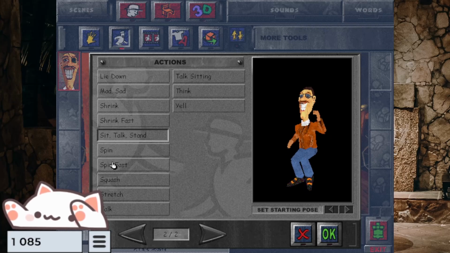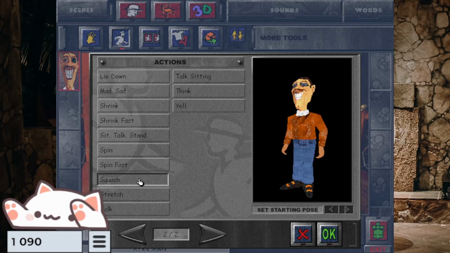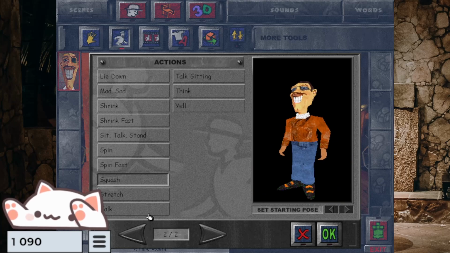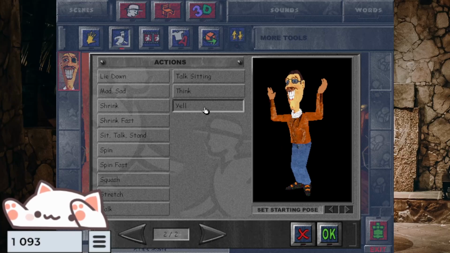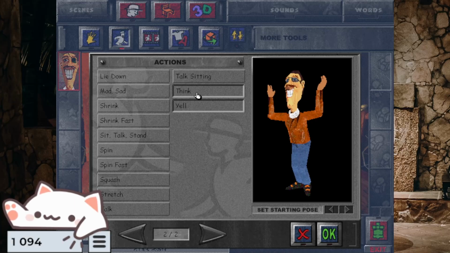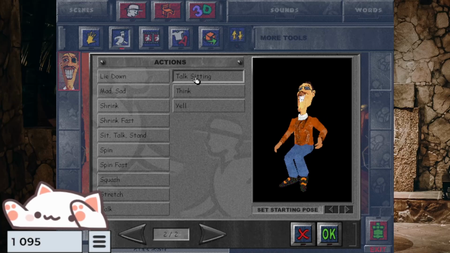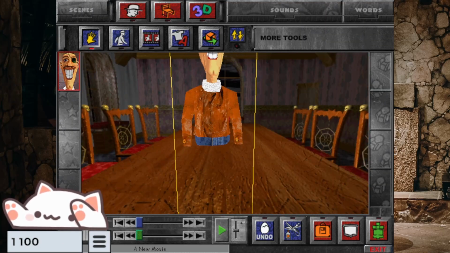Sit, talk, stand. Spin fast. Squash. That's like a filter gone wrong. Talk. Yell. That's good. That to me says anger, right? This to me says like, what am I gonna do with you? This is really good. Okay. I know what to do. How do I reposition them? How do I move them?